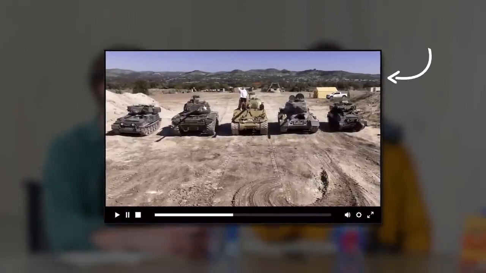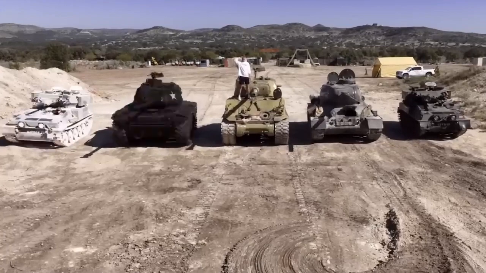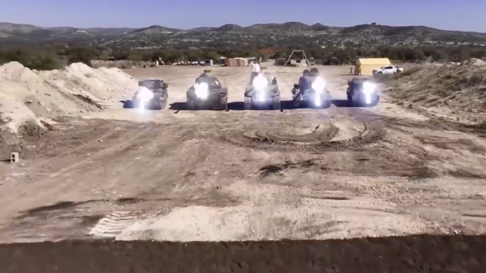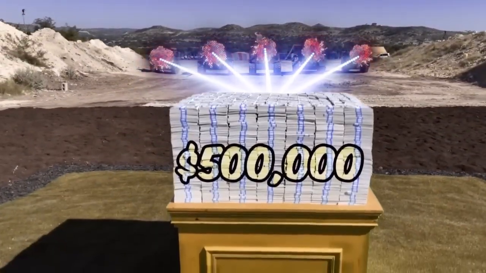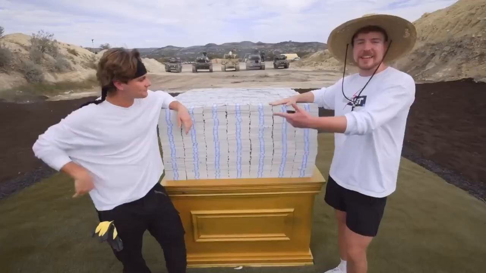I want you to watch the opening 5 seconds of this video carefully to see if you can spot what he did. These 5 tanks are literally about to rain missiles upon this $500,000. And any money that doesn't get destroyed, I'm giving to Blake.